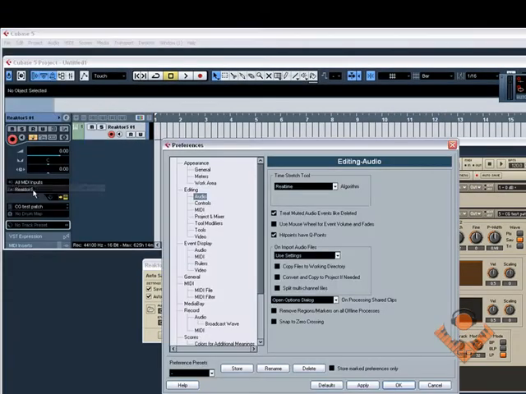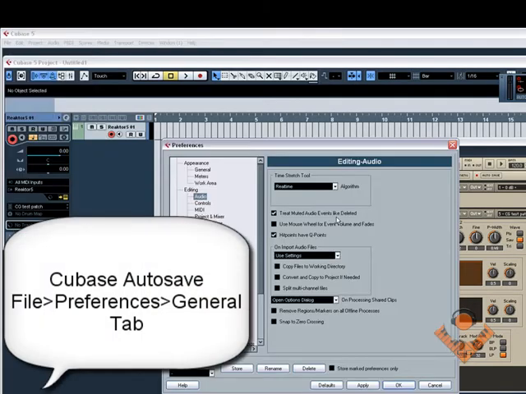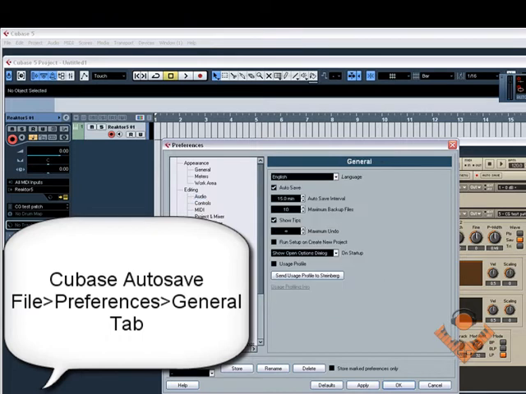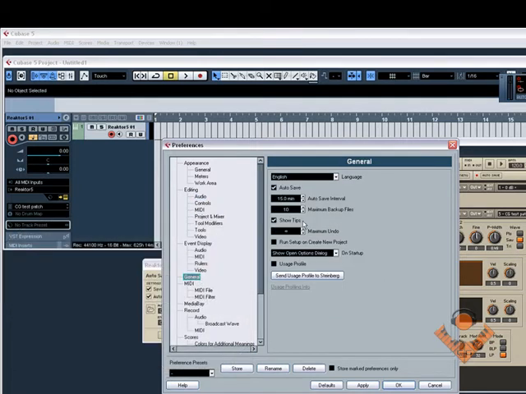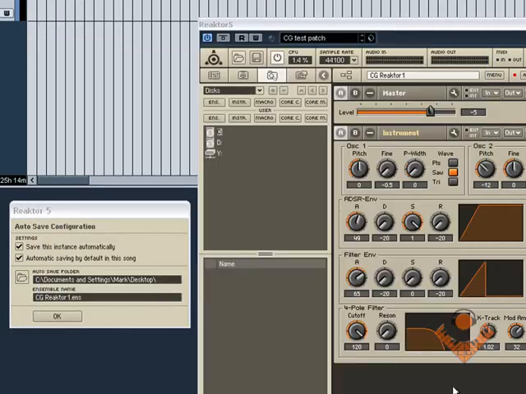Now you should always have Cubase autosave on. I'll just do that a bit slower. It's in File, Preferences. Come to the General tab, and here you have an autosave feature in Cubase. You should always have the autosave on, and it will save as many as you like. I've got it set to save 10 backup files and it does one every 15 minutes. Obviously that's up to you.